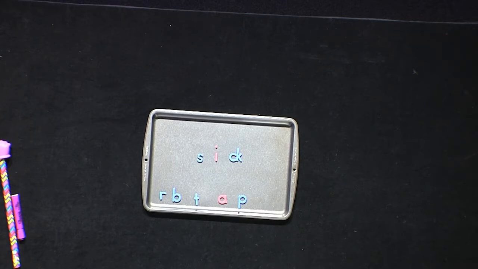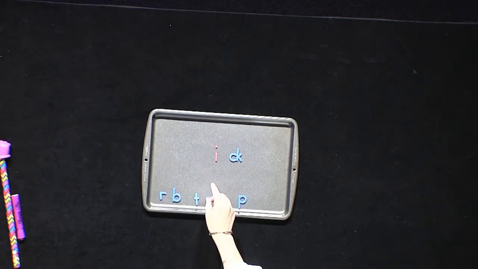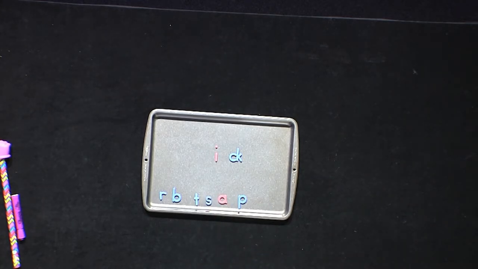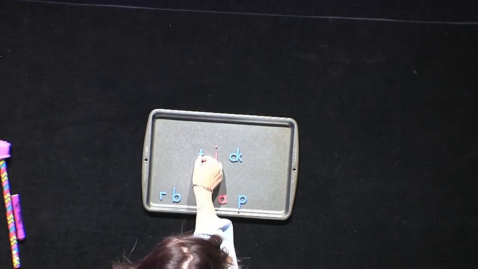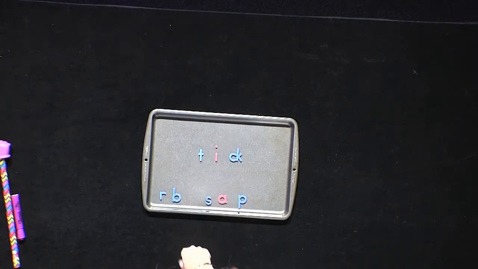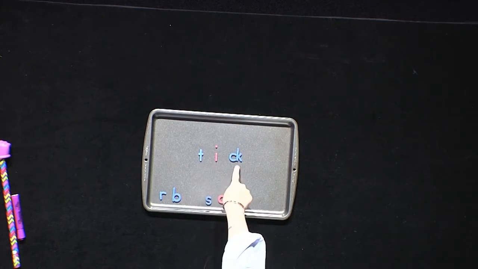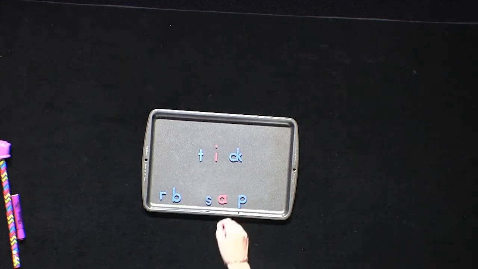I'll say that one again. Sick to tick. Kind of sound the same right there. I am taking away the S, and what am I going to put in place? What makes the T sound? That's right, it's T. So my new word is tick. Let's sound it out. T-ick, tick.